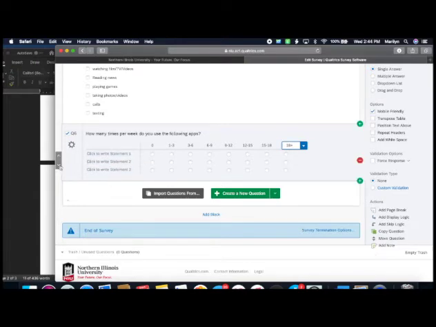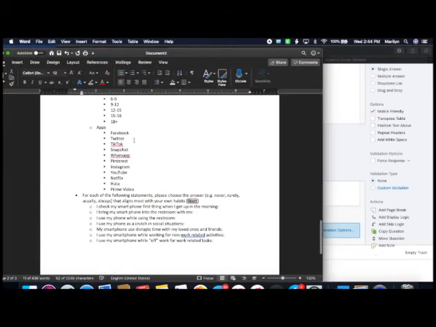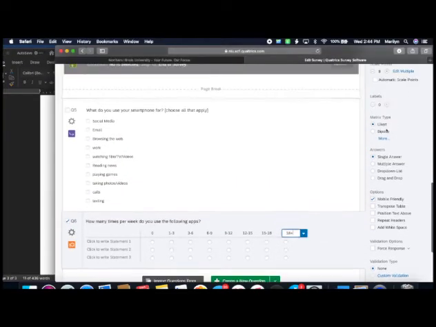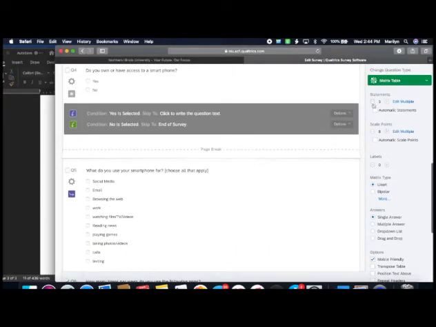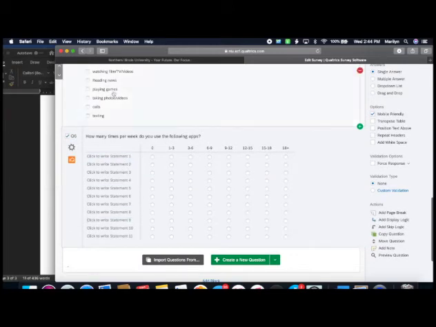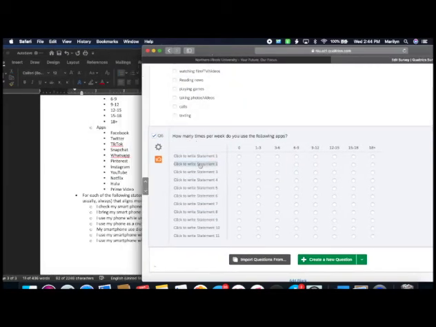Okay, so for the statements here, let me count how many I need. 1, 2, 3, 4, 5, 6, 7, 8, 9, 10, 11. Okay, so over here, where it says statements 3, I'm going to increase that to 11. So now I have all these statements that I can put in. I'm going to go over.